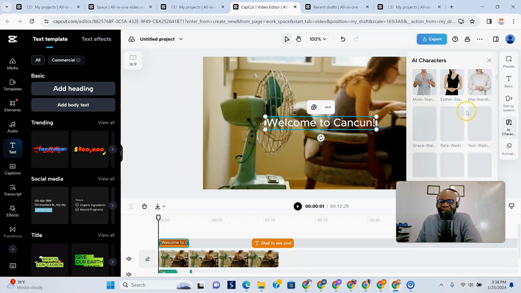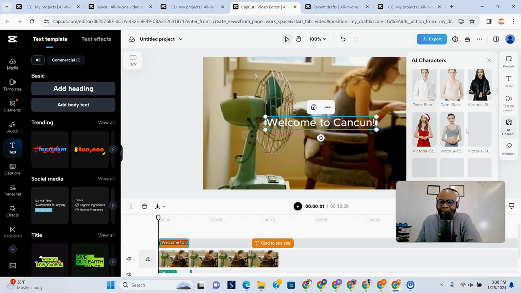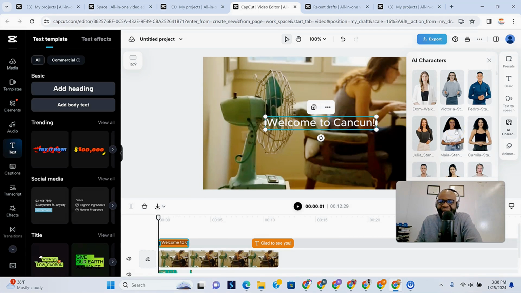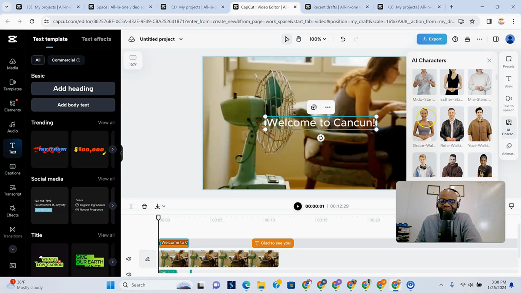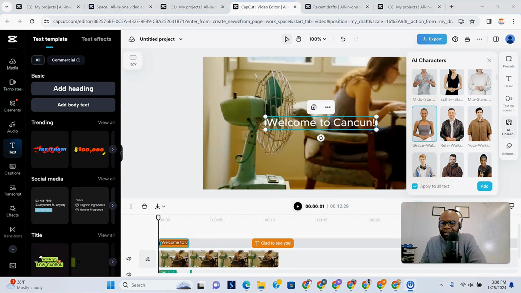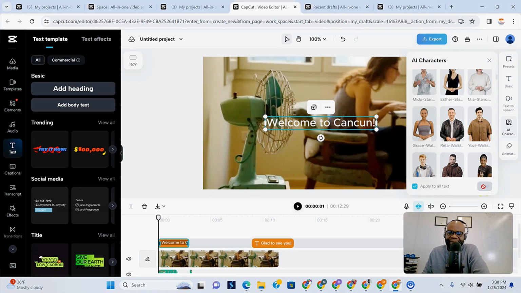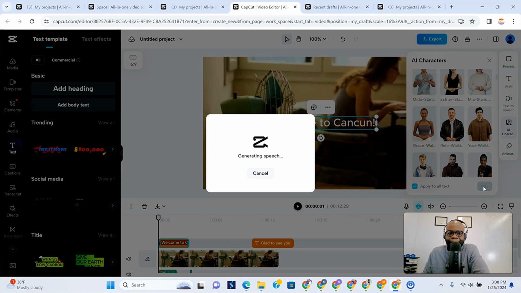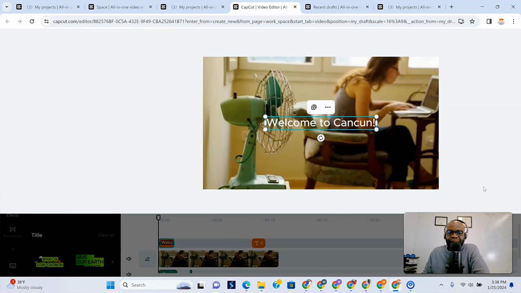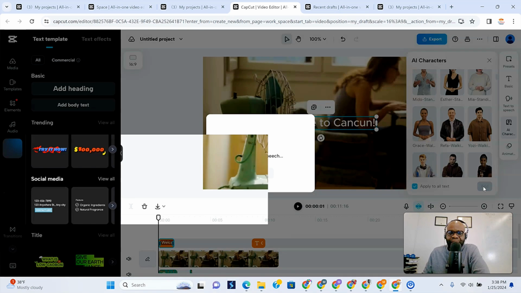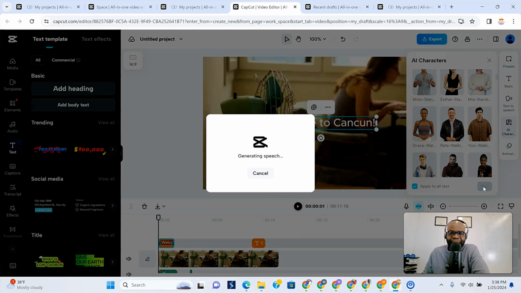And see all the characters that we have. We have all these characters to pick from. And what happens is once you pick this character, it syncs with the voice. So let's just pick Grace here. I'm gonna move myself down here. You click the character that you want, and then you click add. So it's generating the speech here with the character. And what typically happens is the character shows up in the middle of the screen after that happens. So let's see.